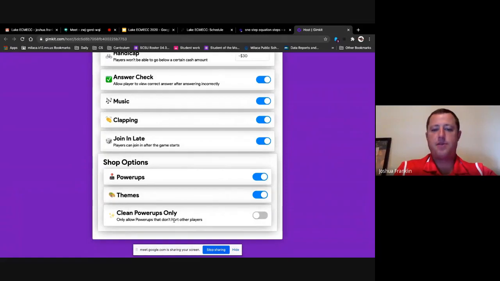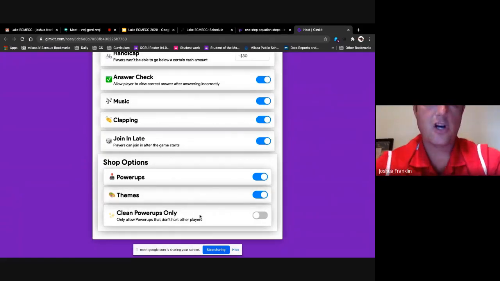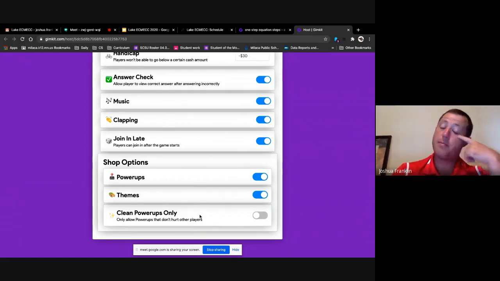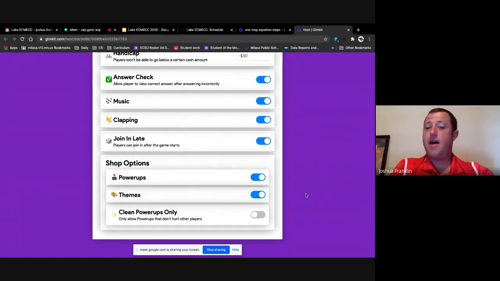The clean power-ups, some people like that because you can't use any of the power-ups that hurt other people. So like the ice or the blur, or there's a subtractor, and there's some other things that you can use to harm other people. You can turn those off so that students don't do that if you feel like it wouldn't be appropriate for your class. My students love those things. They think they're the best, and they will do it back and forth at each other all the time. They like to freeze their buddies, and then the buddies freeze them back and all that stuff. So I leave it on because I think it's all in good sport and good fun.